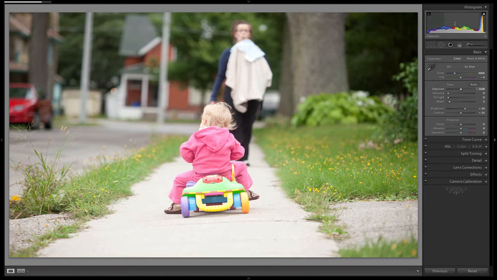Now the histogram shows us how much light and dark there is in an image. It's sort of this mountain range here, and there's no such thing as a perfect one, but you should get familiar with that. Maybe I'll do a lesson just on histogram.